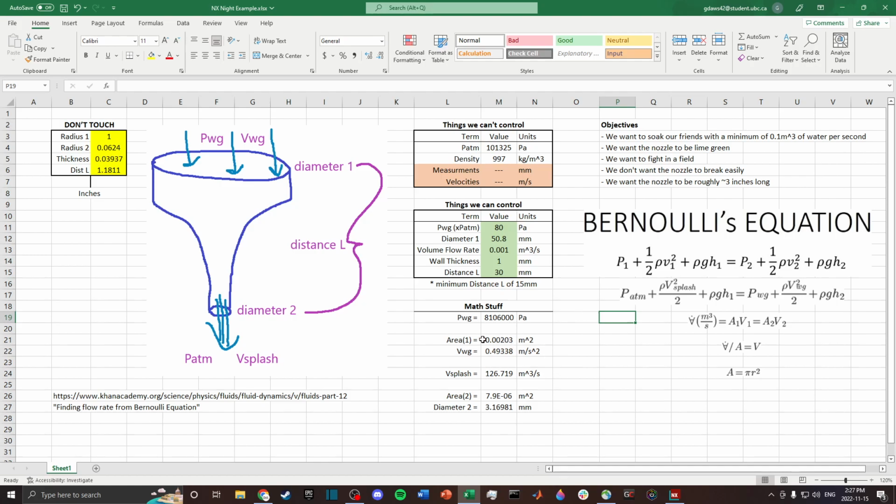From this, if you plug all these values in, what we're looking for is V splash, or the velocity at the exit of this nozzle. From this, we can use that velocity to find the area and then eventually the second diameter, like how big does this nozzle have to be in order for this all to work. We find that the velocity is this much from a nice equation, which is Bernoulli, just summarized up here. You can pause and take a look at it if you want.